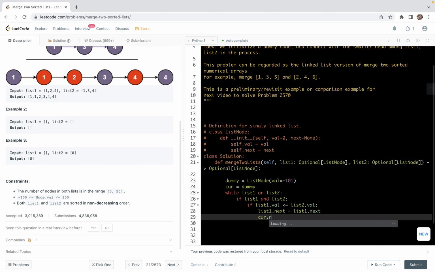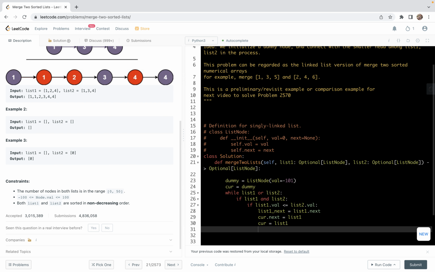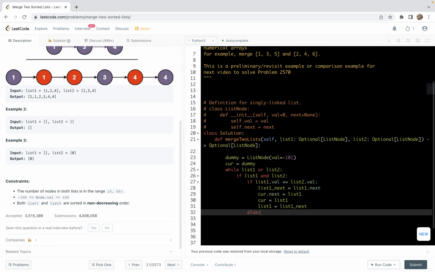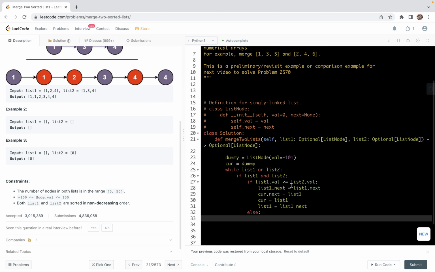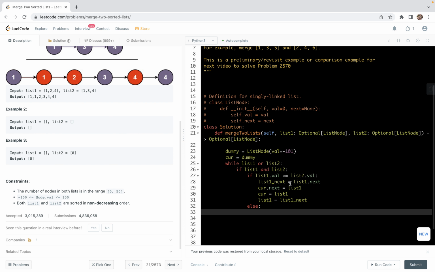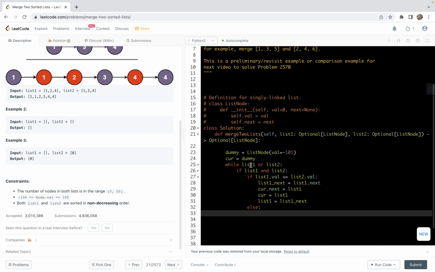And then we're going to connect the current, that is dummy, with the current list 1, right? And then we're going to update the current to be list 1, and list 1 to be list 1 next. So this is one situation. Otherwise, list 2 has a head value that is smaller. So we need to connect the list 2 head with the current, or the dummy at the very beginning.